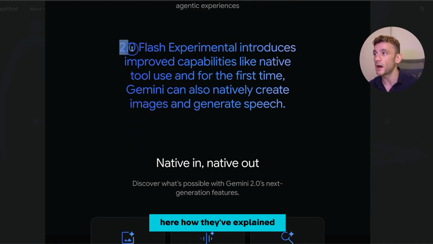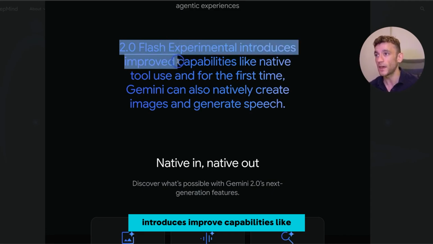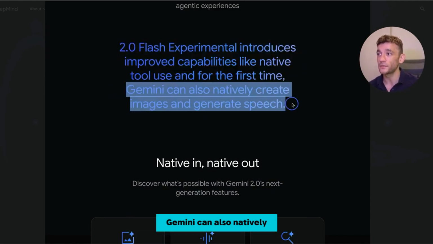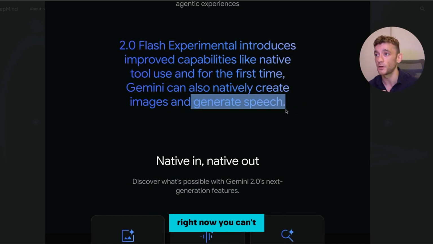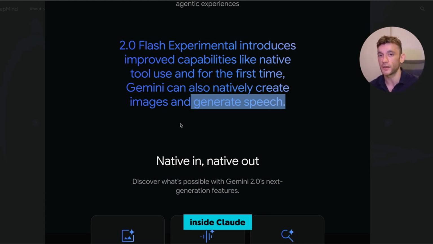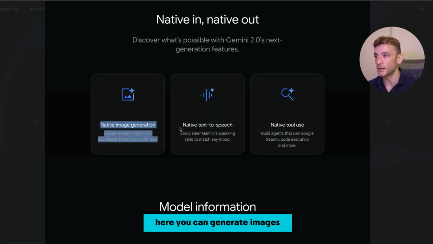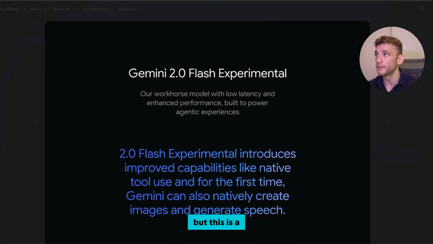So you can see here how they've explained 2.0 Flash Experimental introduces improved capabilities like native tool use, and for the first time Gemini can also natively create images and generate speech, which is pretty wild. It can actually generate speech right now. You can't do that in ChatGPT, you can't do it inside Claude, but you can do this inside Gemini Flash 2.0. So you can see here you can generate images, text to speech, and you can also build out agents that use Google search and code execution, which has a lot of potential for different tools. We'll be coming on to that later, but this is a bit of a game changer.